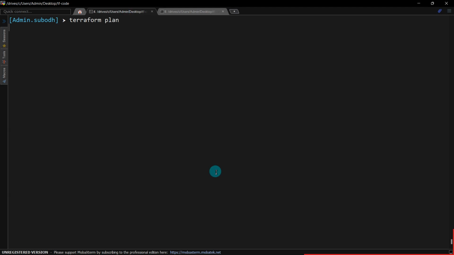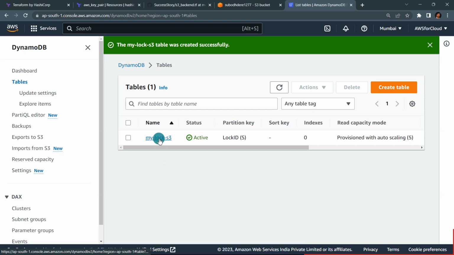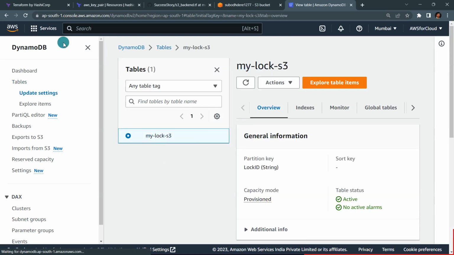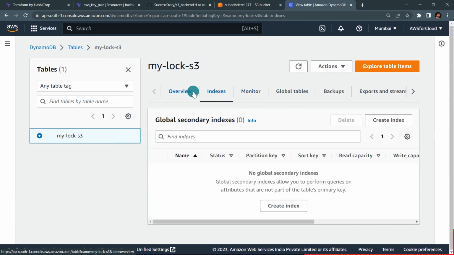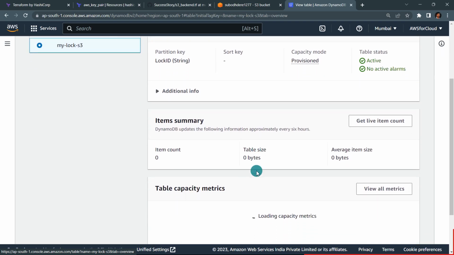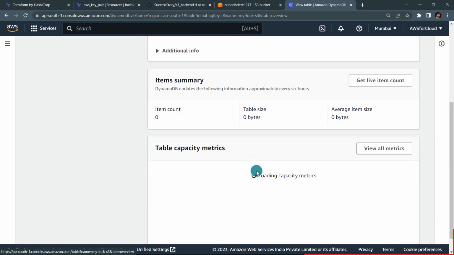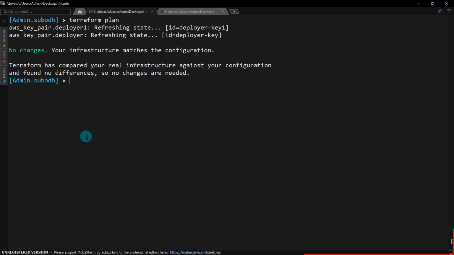Okay, we have to check it quickly. I have just run the plan one more time. Let's go to this table and let's go to indexes, not indexes. Okay, item count summary, it is this table capacity metrics. I think the plan got finished by now.